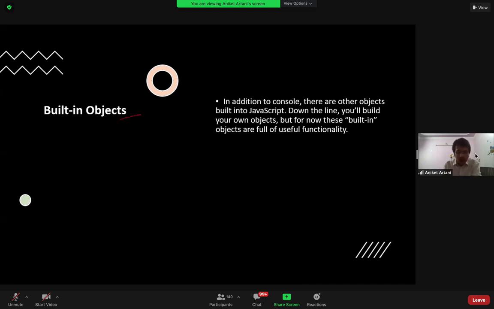What are built-in objects? In addition to console, there are other objects built into JavaScript. Down the line, you will build your own objects, but for now, these built-in objects are full of useful functionalities. For example, if you want to perform more complex mathematical operations, JavaScript has a built-in Math object. Let's see how to use it.